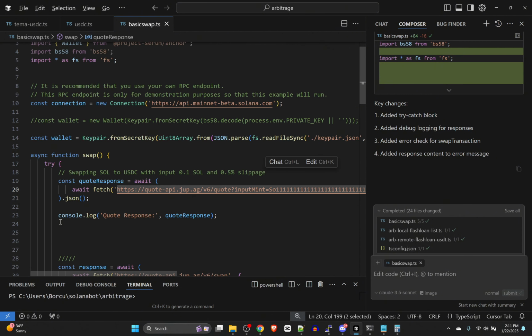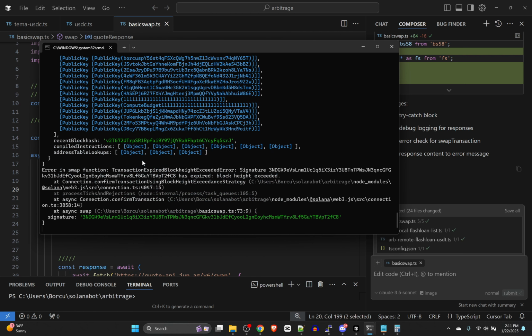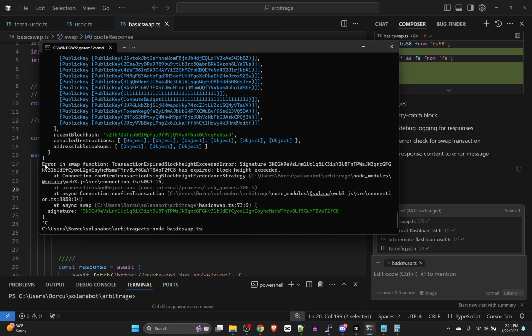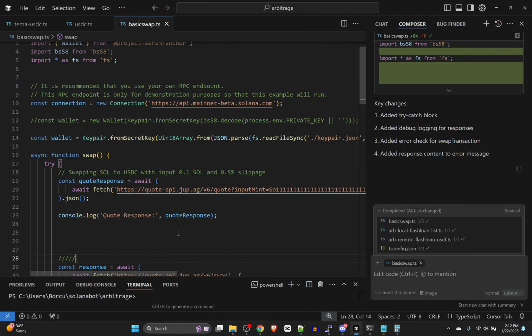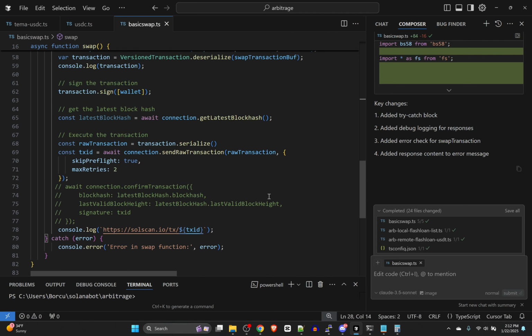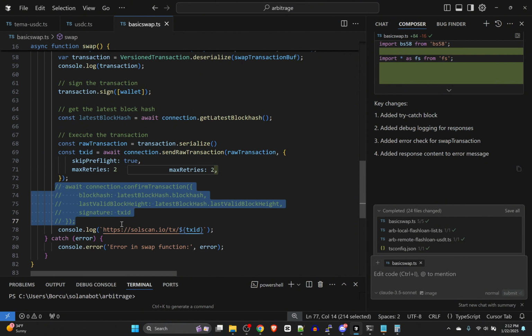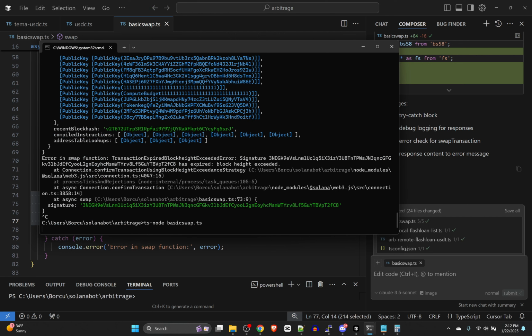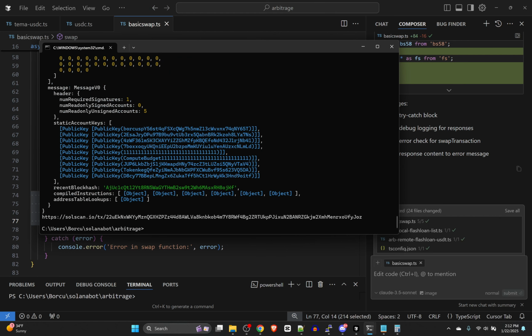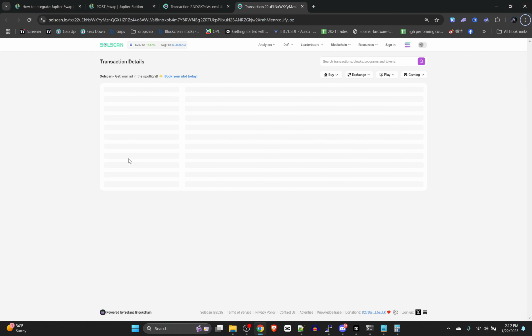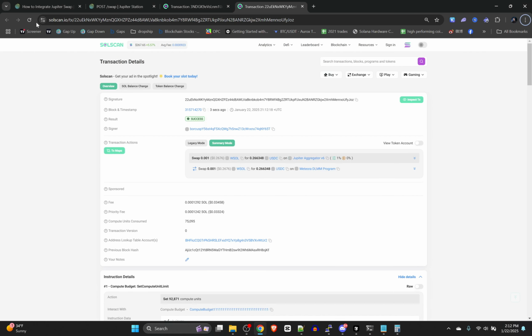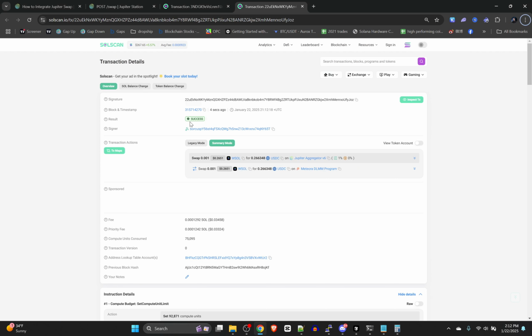So let's give that a test. We got rid of the confirm, because for whatever reason, it does not work very well. In fact, what I like to do when I'm programming is use skip preflight and then not even confirm it. Waiting for the confirmation seems to time out every time. There it is. So that one went through, and I think this one should land. Yep. So this one landed.